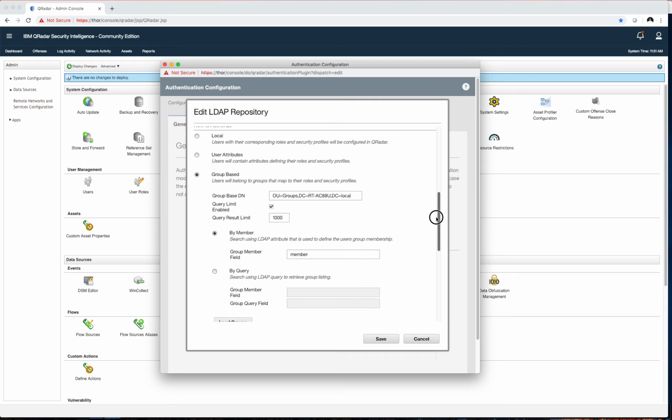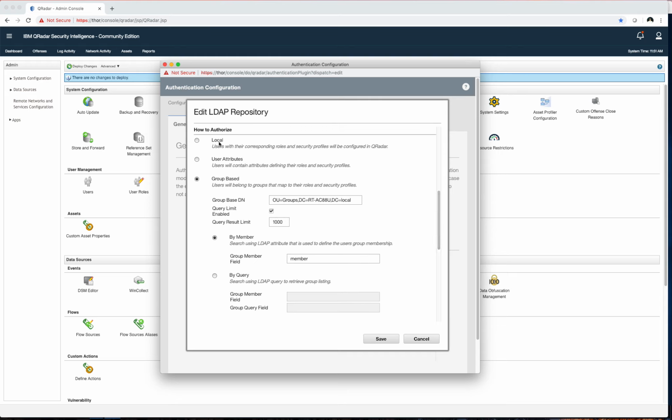Next, we're going to scroll down to how to authorize. So this is going to be, are we going to look in the built-in QRadar local database and see what group they're in? Or are we going to do it with certain attributes or the group that they belong to? The whole point of this was doing it based on the group they belong to, so we're going to select group-based. Similar to what was above, this is going to be the query to look at what directory the groups are in.